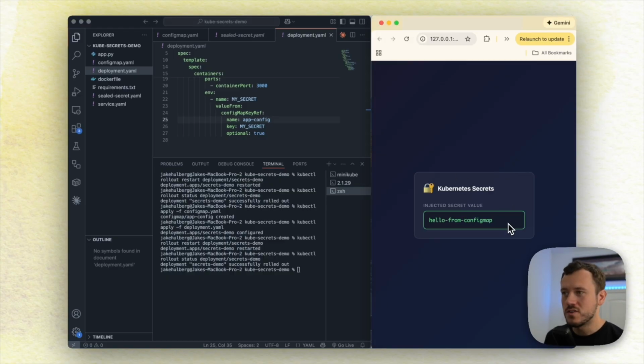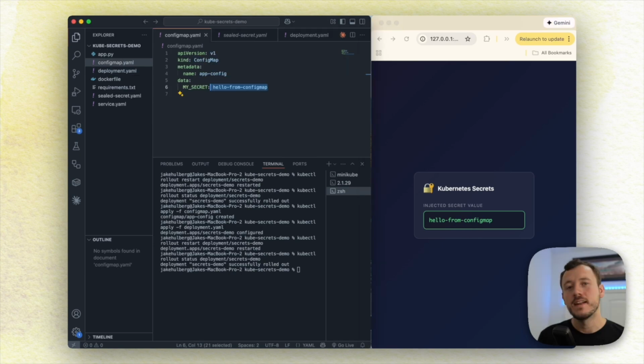And now we can see the value changed from "hello from Kubernetes" to our config map value, "hello from config map." Now, config maps and secrets are injected into containers the exact same way. The difference is intent. Config maps are meant for non-sensitive configuration, while secrets are meant for more sensitive values.